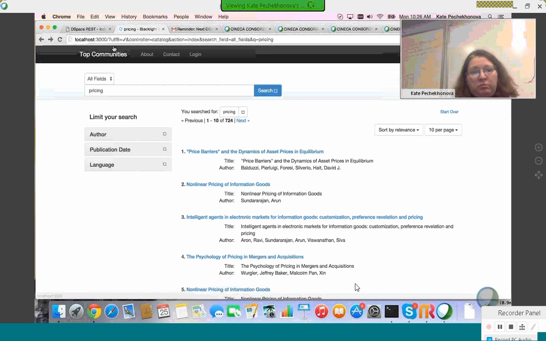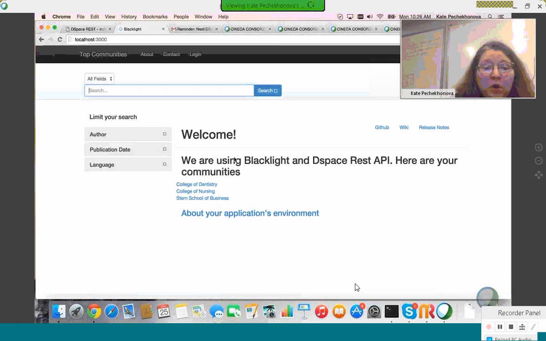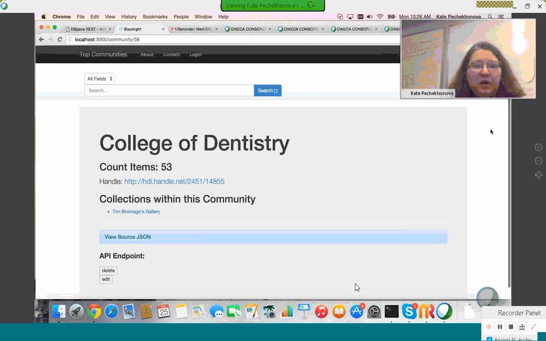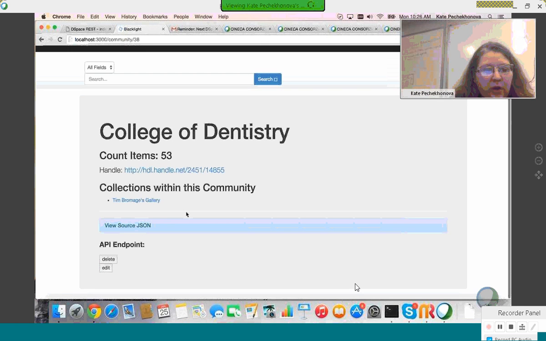And also, again, you can modify your navigation easily. And as I said, it's integrated with an application which uses the REST API. For example, here, it's not Blacklight, but it uses the Blacklight layout.